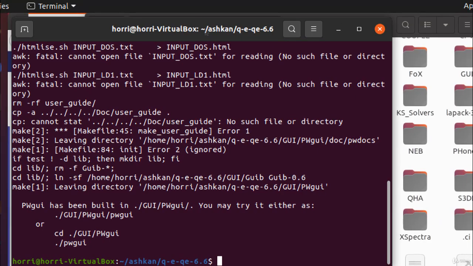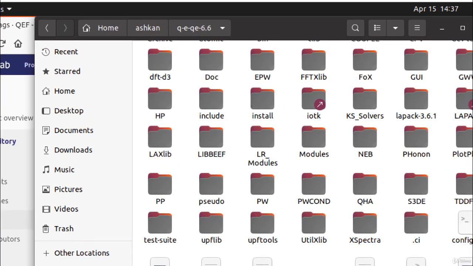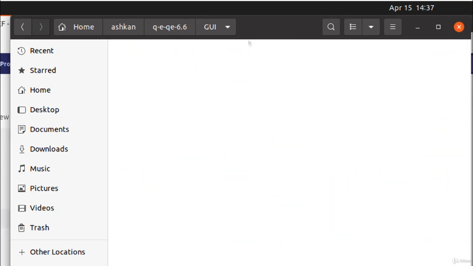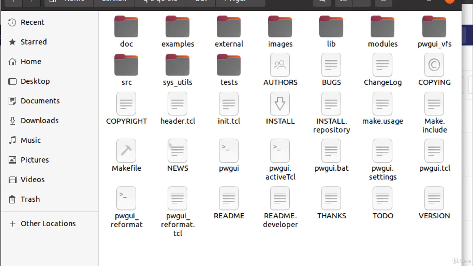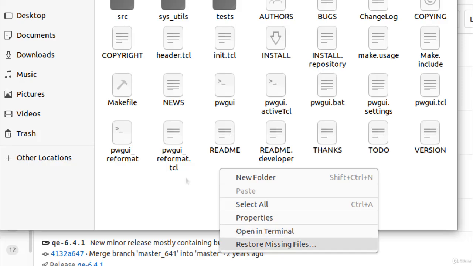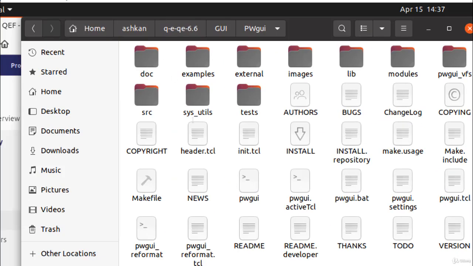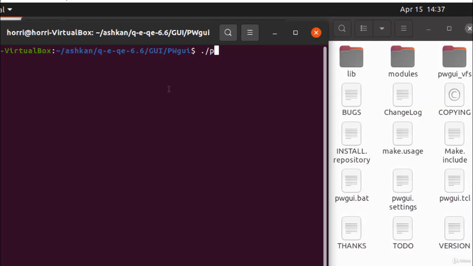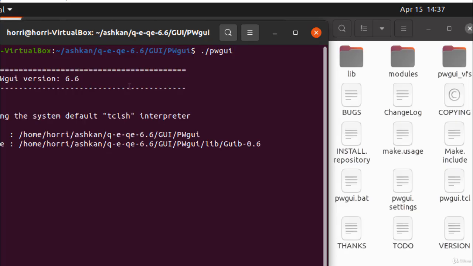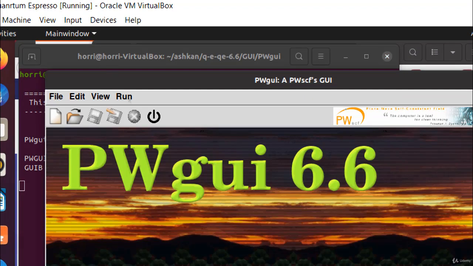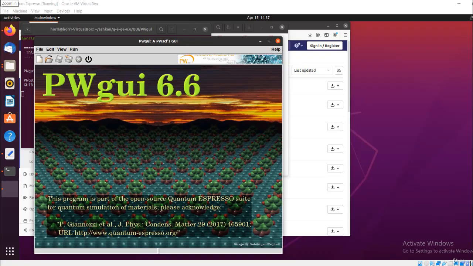Now it is done. If we refer to the pwgui folder and open the terminal environment here, we can see that by typing ./pwgui, the program starts. This is the pwgui graphical interface that helps us with code writing.